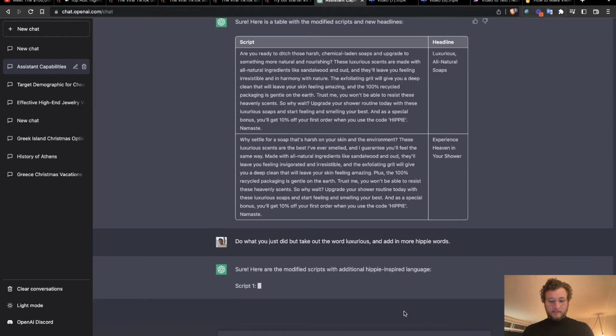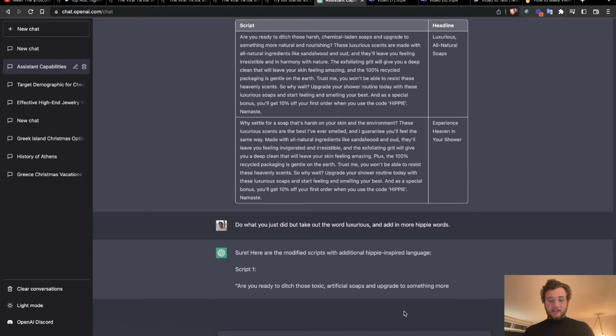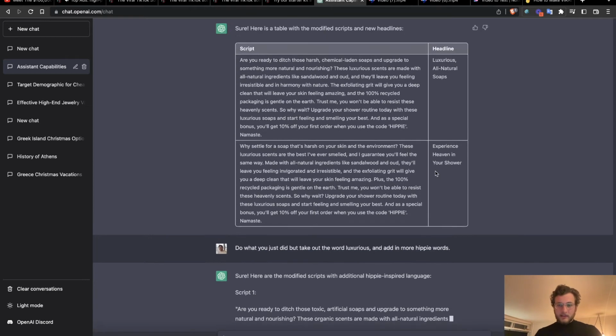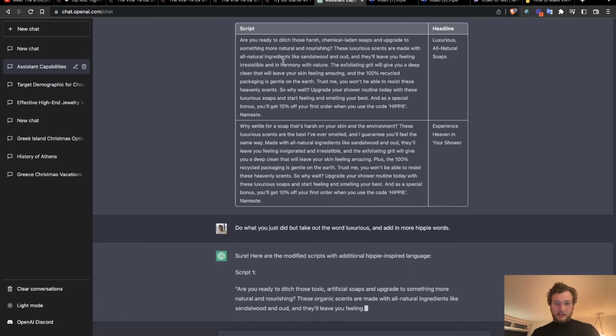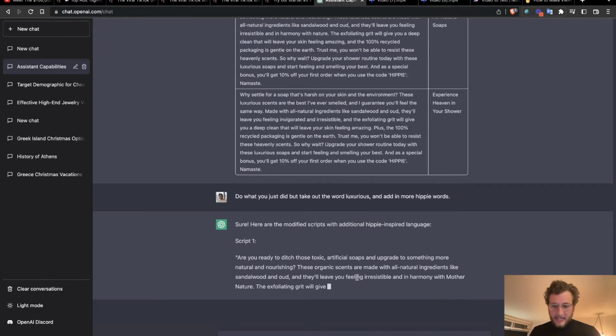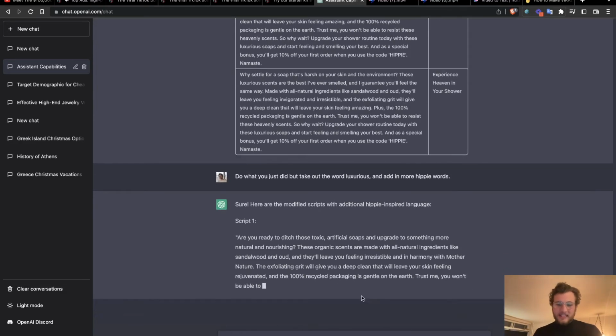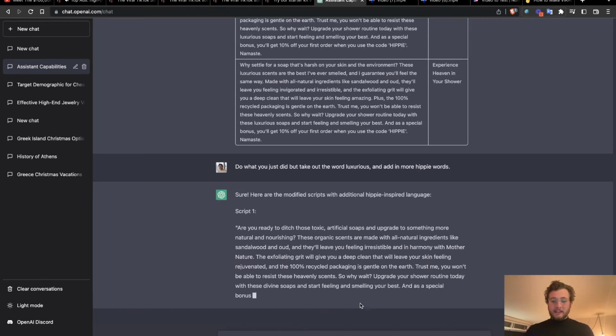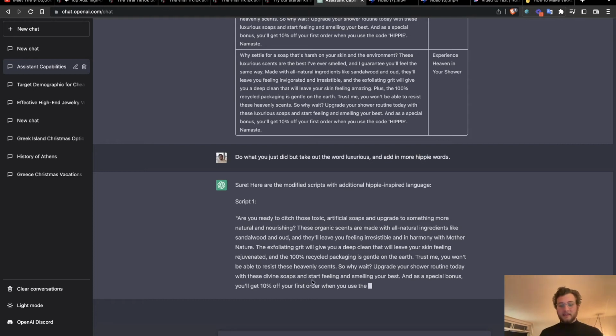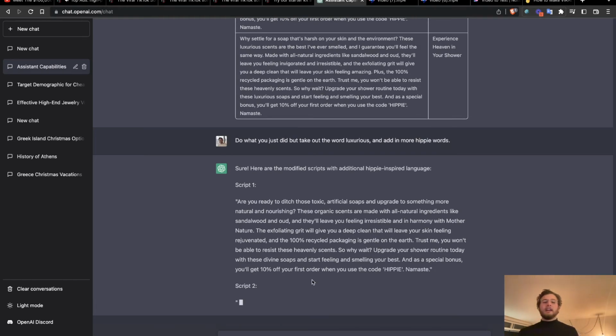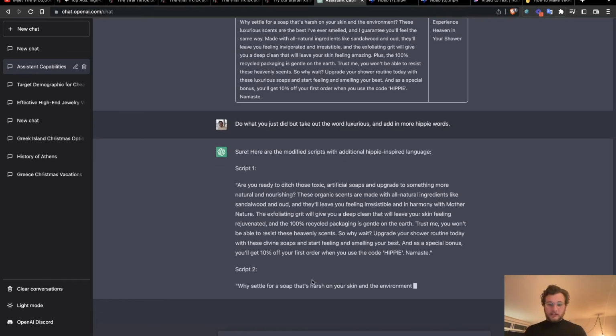So now we're just going to have it take out the word luxurious in a lot of these because it uses luxurious in this script, and we're just going to add in more and more hippie words. So now we get the mother nature, rejuvenated, right? It's quite funny. So now we're just pushing more and more in that direction. Divine soaps. So this is kind of how you're going to edit and get the scripts to their final state.